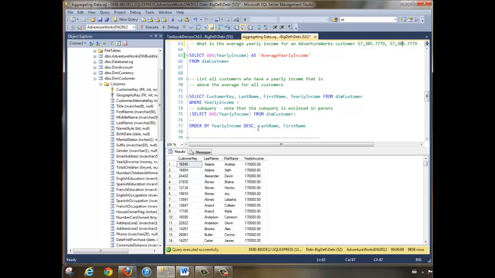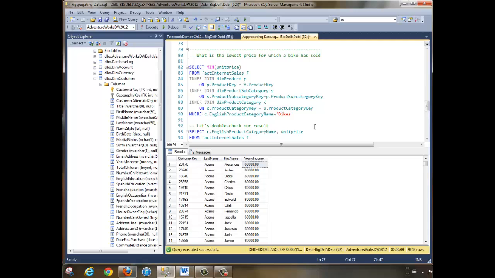So I'm going to change this around to put the smallest amount at the top to compare it to my value here, 60,000. And I think that if we look at our data, we'll see that the yearly income values are all nice round numbers. So this looks correct. Now we've got one that's a little more complicated here.